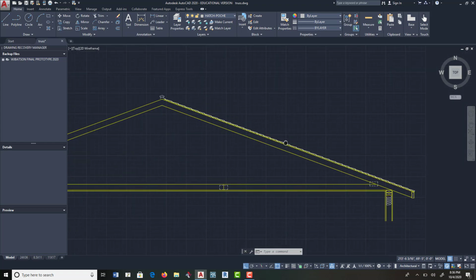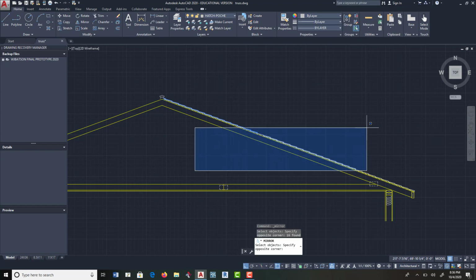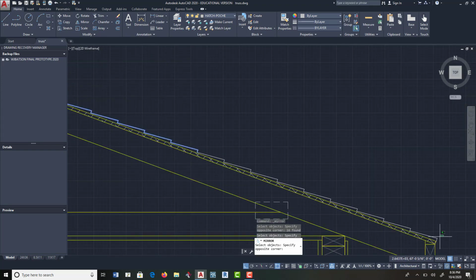Now you have that, so now you can mirror that other piece. So mirror all of these, and all of these, and all of these, and all of these, and all of these. Okay.